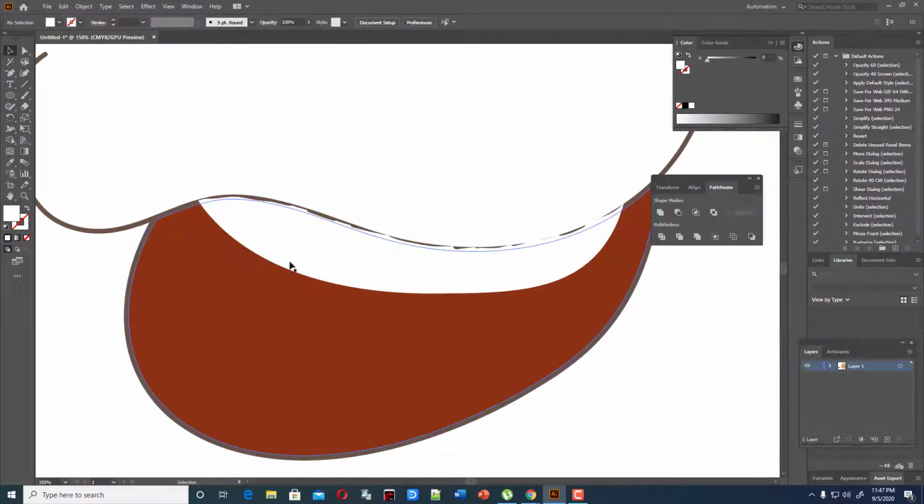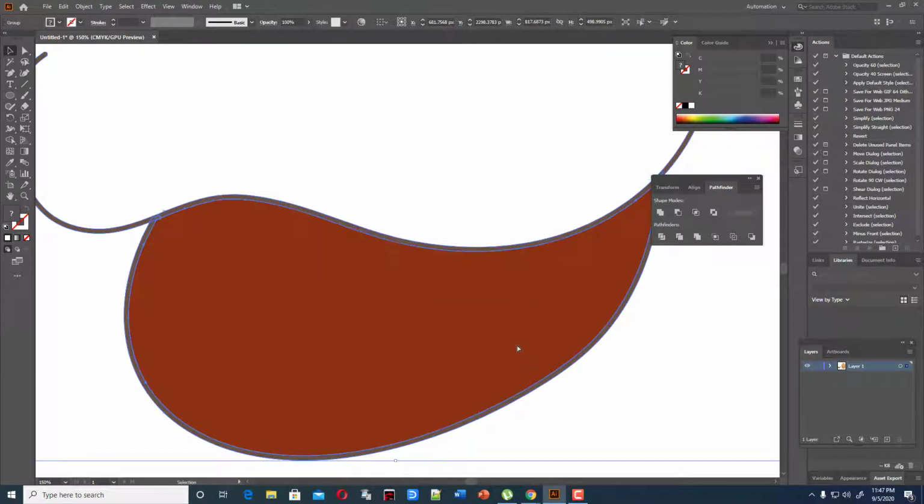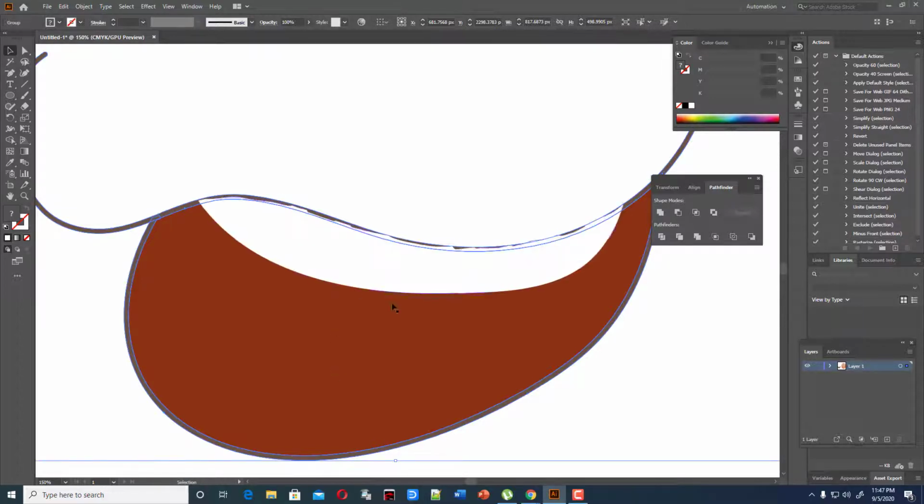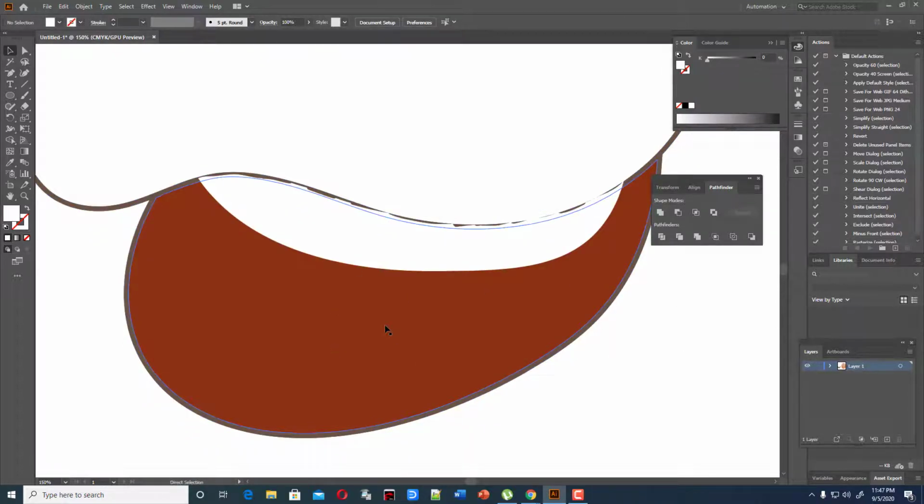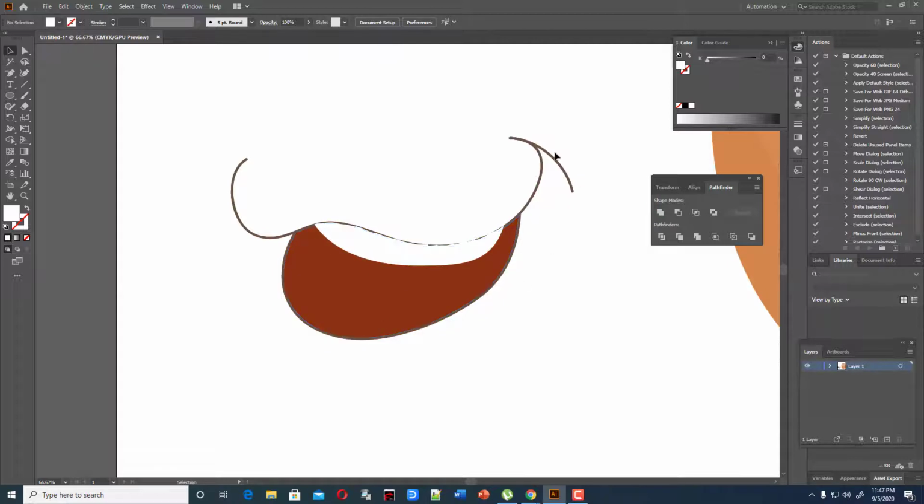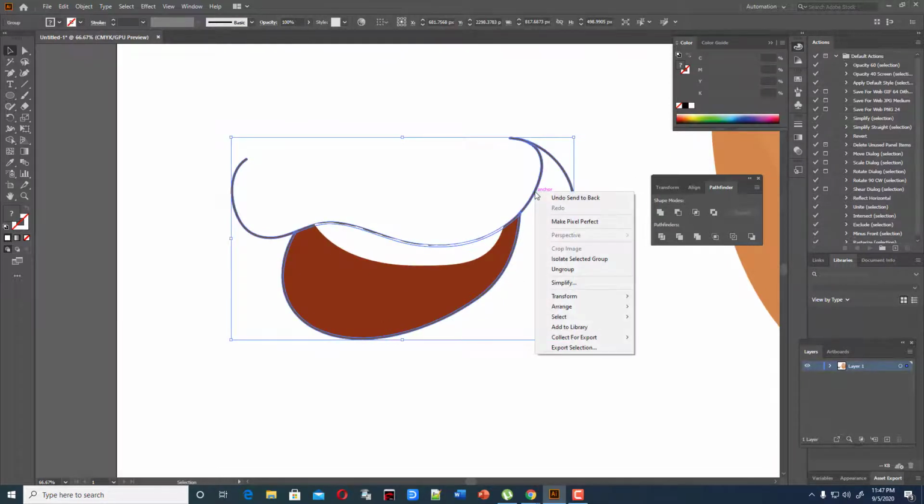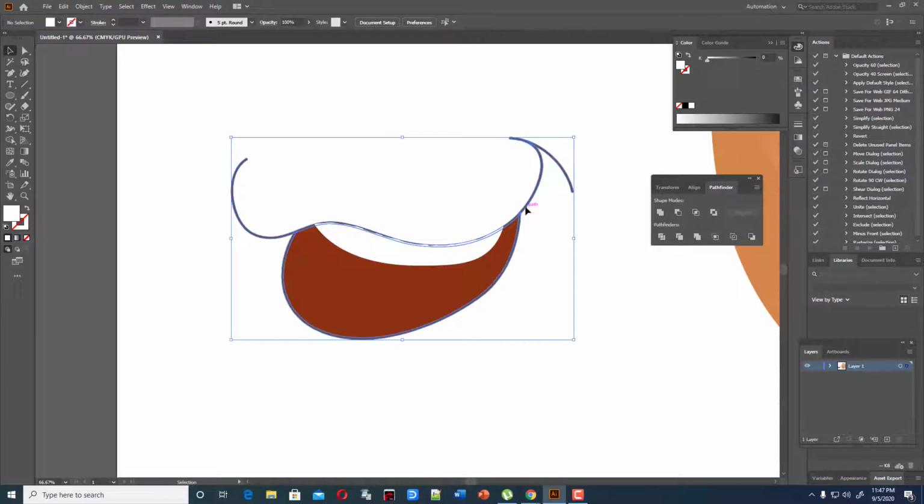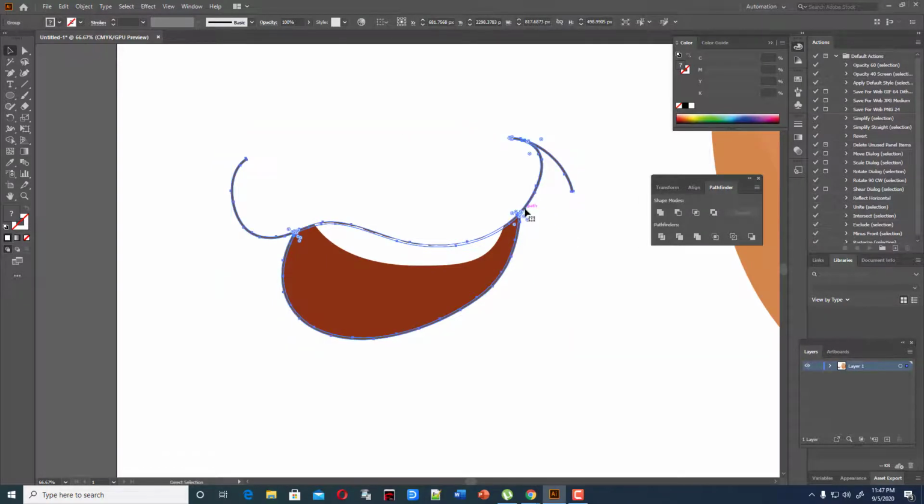Now this portion, I need this portion, copy paste it front, and now see what happened. Let's say, so I need to fix this one. Okay, this one. Now ungrouping everything. After ungrouping, copy paste it front.